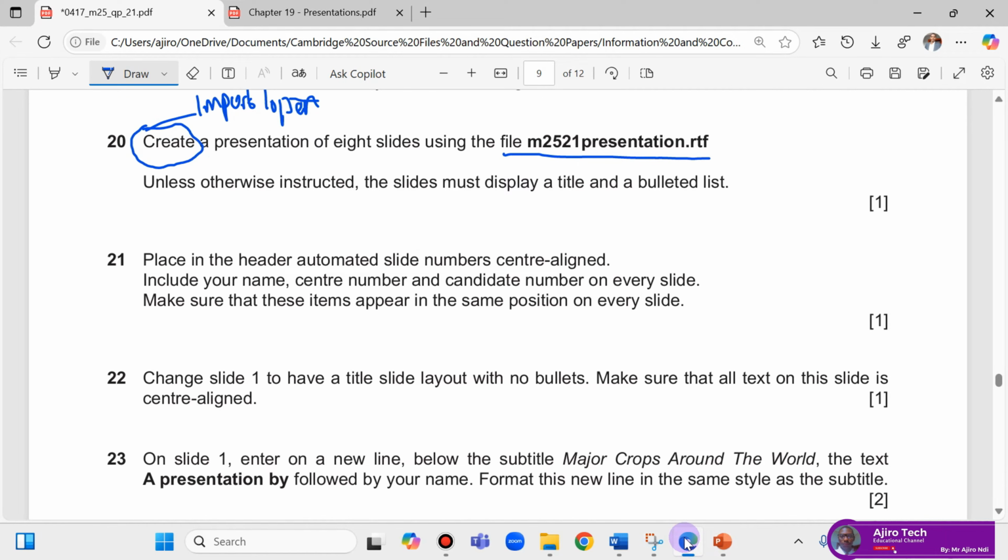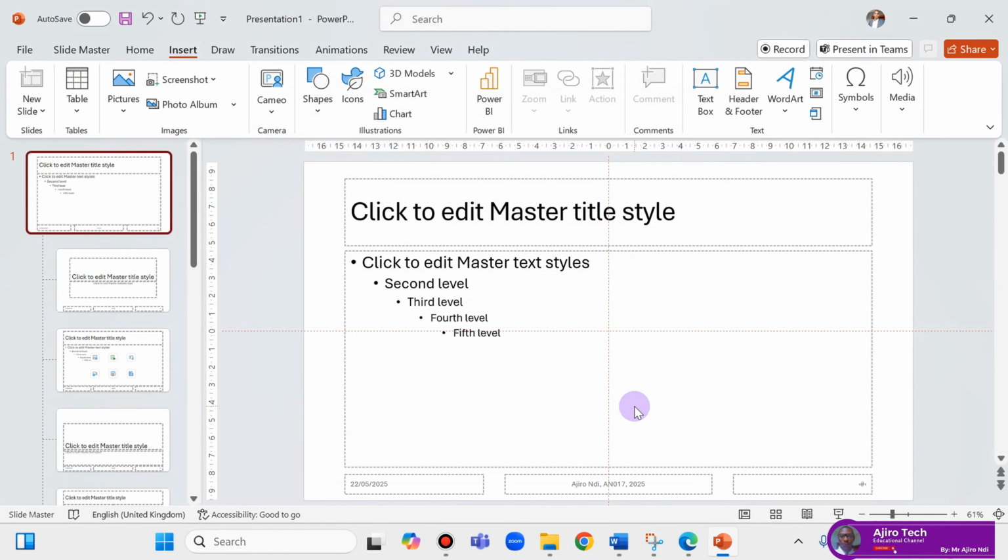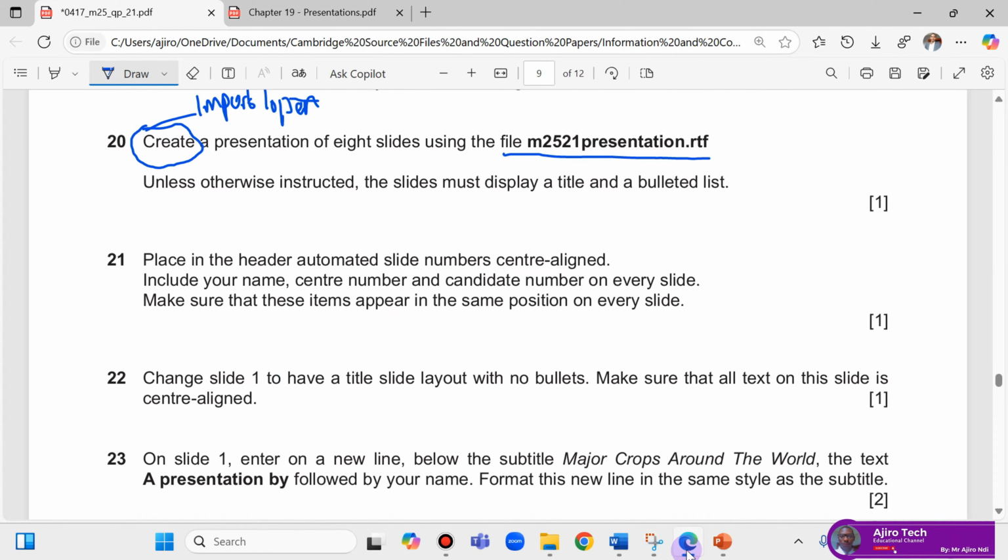Include your name, center number, and year on every slide. So I'm going to check the footer and type my name, comma space, AN017, that's my center number, comma space, 2025. I'm going to apply to all. Okay, done. And make sure the items appear in the same position on every slide.